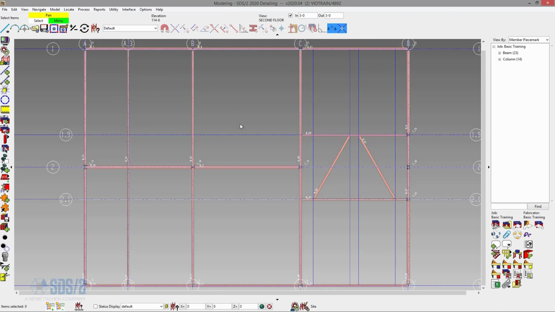Our next phase will be some more modeling here and finishing out our model so that we can get into some of our connection design, material, and detailing items later on.